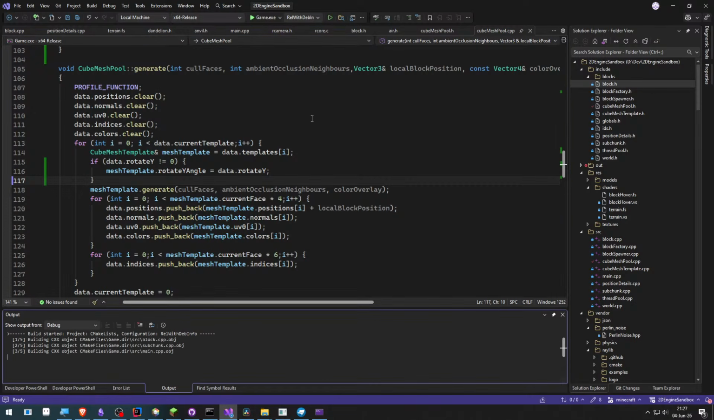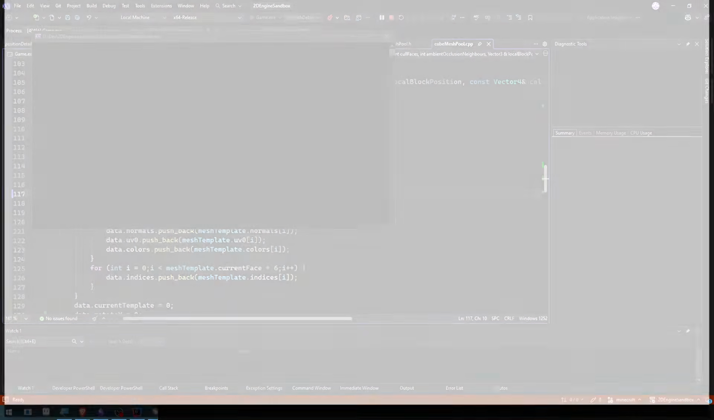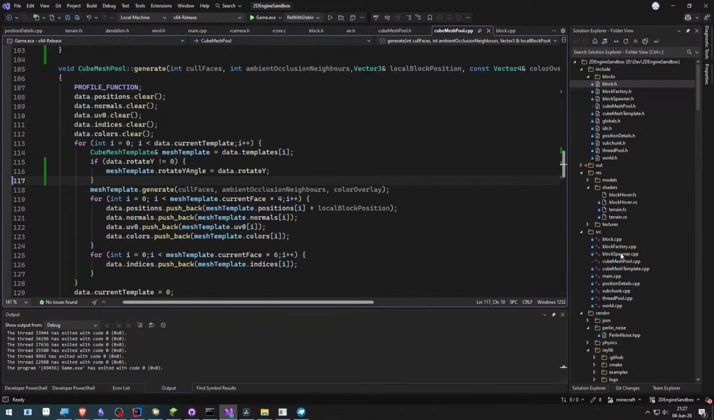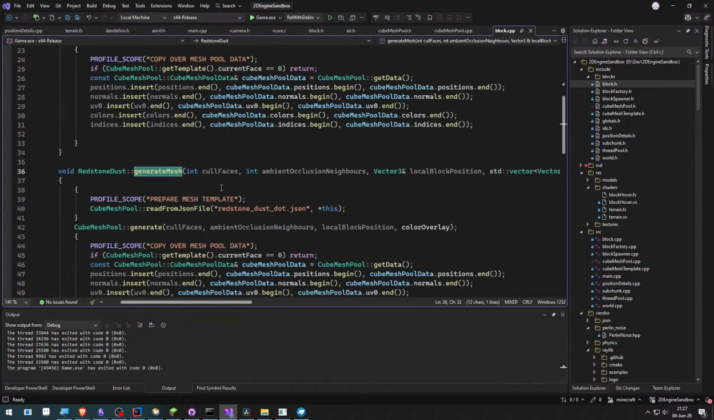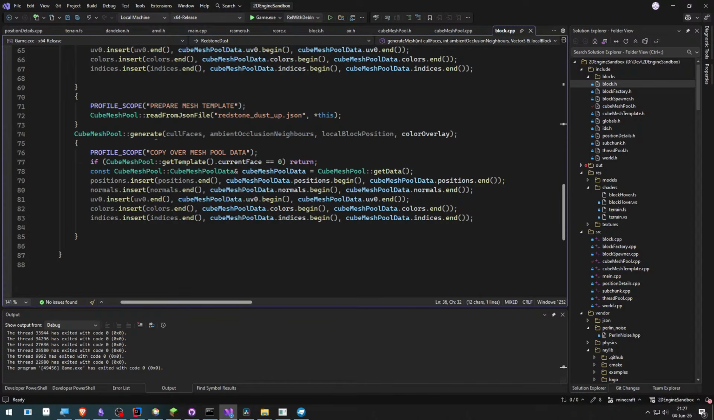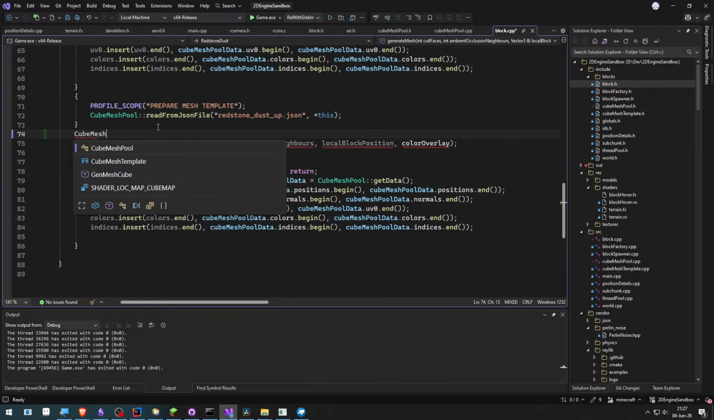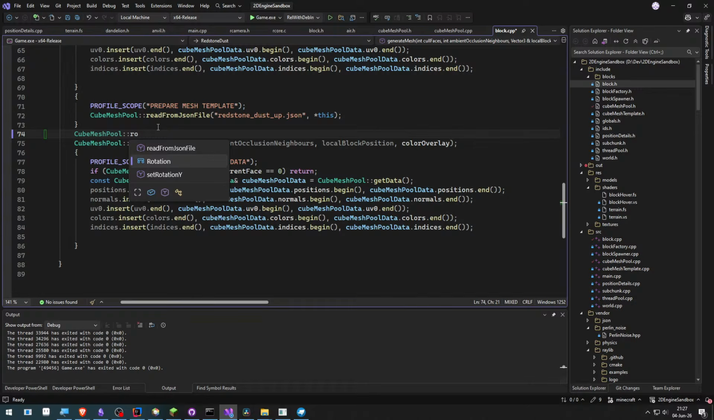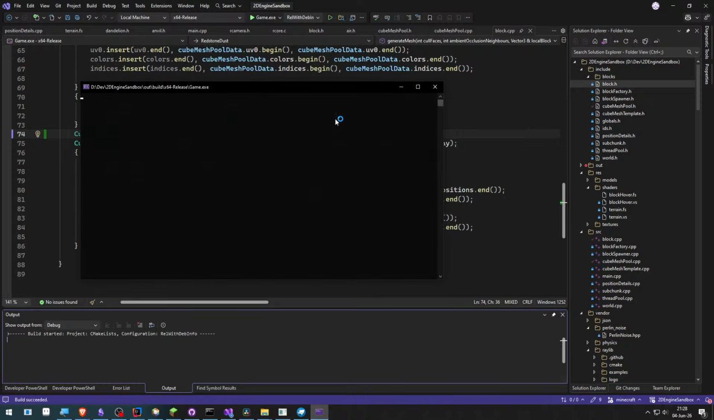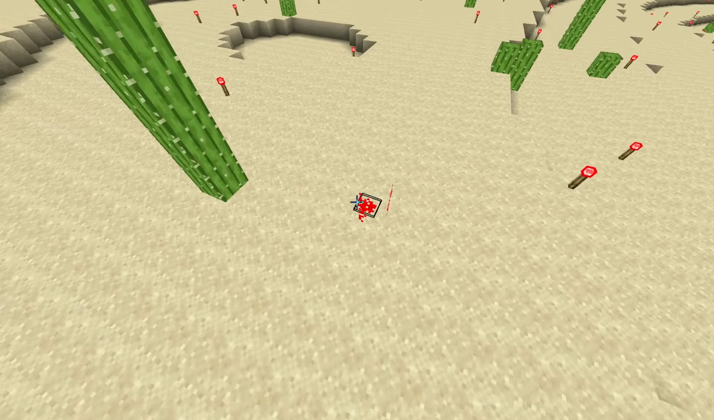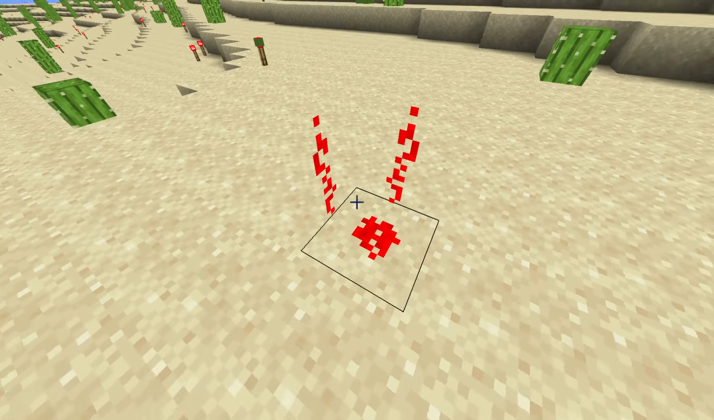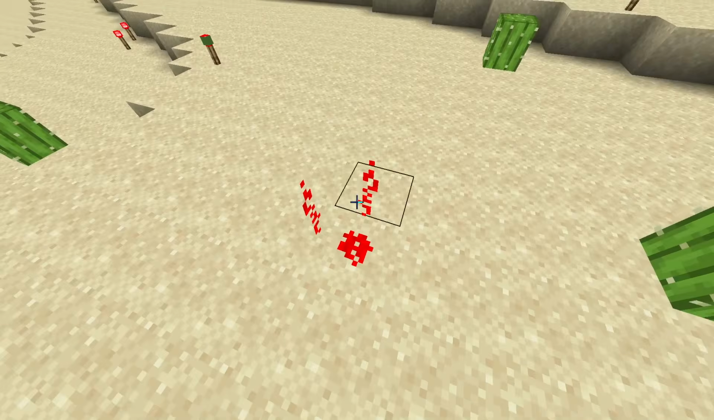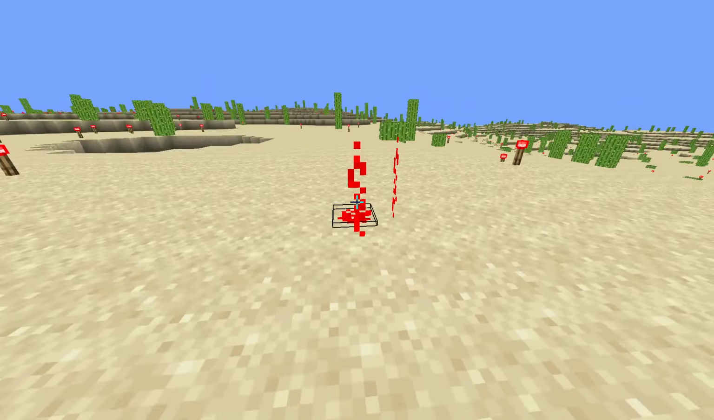So let's test it. Why not? Oh, I'm not using it. I'm not using the function. Where did we need to use it? It was here. Here. We need to set it, cube mesh pool. Set rotation Y 90 degrees. Now, moment of truth. Let's see what happens. Yo. It rotated. Yo. Yes. It rotated. Look what happens when I don't look at chat.